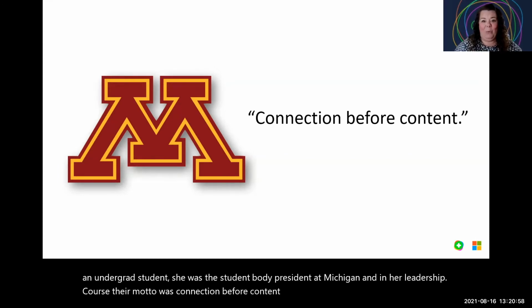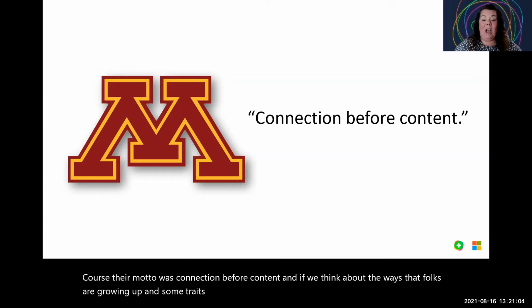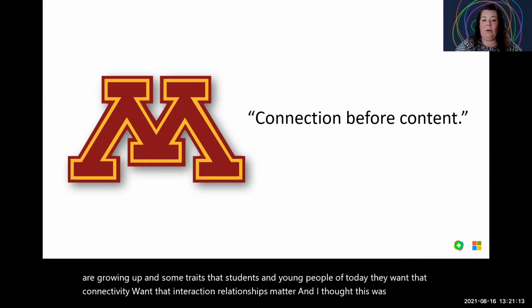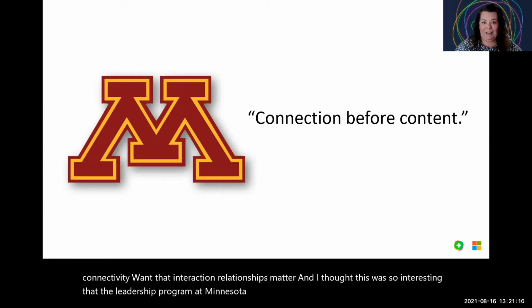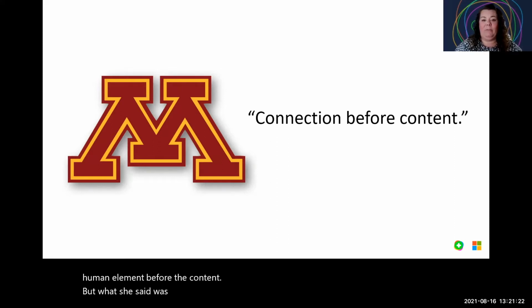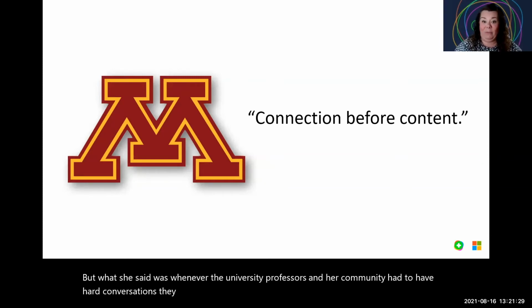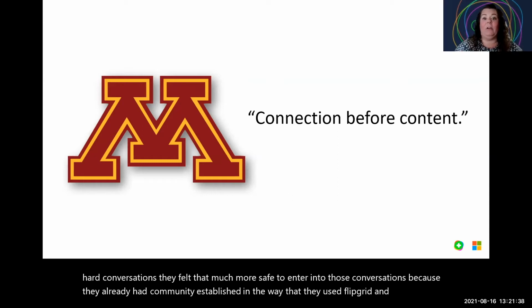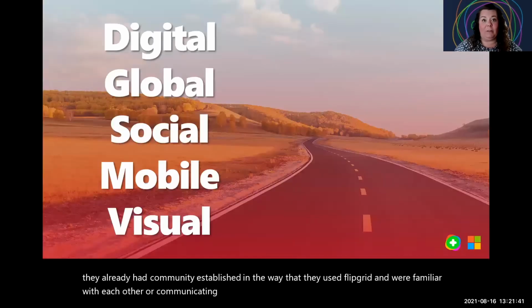And if we think about the ways that folks are growing up and some traits that students and young people of today, they want that connectivity, want that interaction, relationships matter. And I thought this was so interesting that the leadership program at Minnesota was talking about connection and that human element before the content. But what she said was whenever the university professors and her community had to have hard conversations, they felt that much more safe to enter into those conversations because they already had community established in the way that they used Flipgrid and were familiar with each other or communicating virtually and in video with each other.